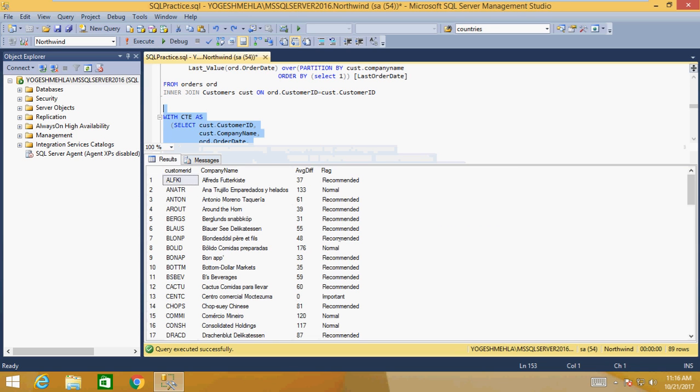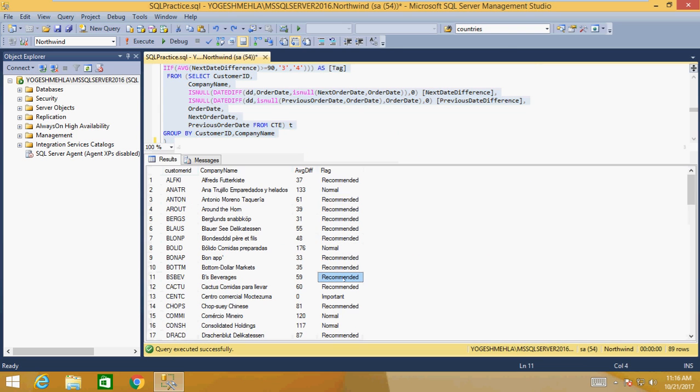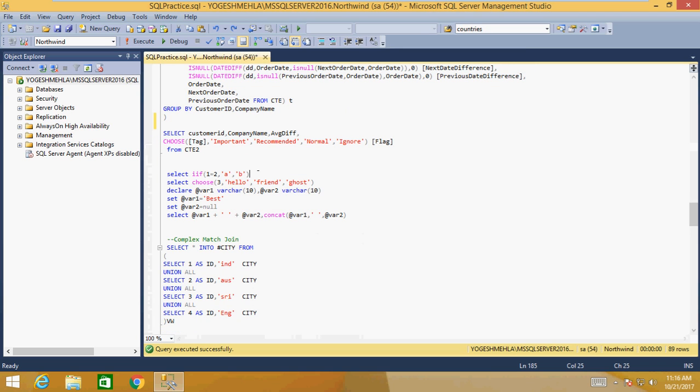I know I have just taken a complex example to denote the simple functions, but you can check it later as well. Okay, so you can see the output. As per the flag, I change the value. So here, this is a simple representation of this one.